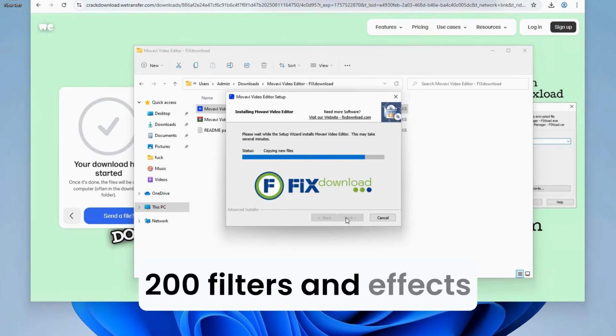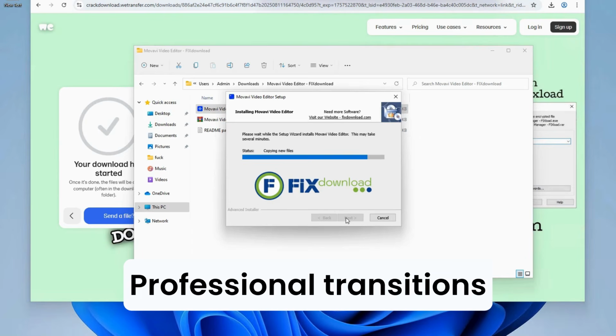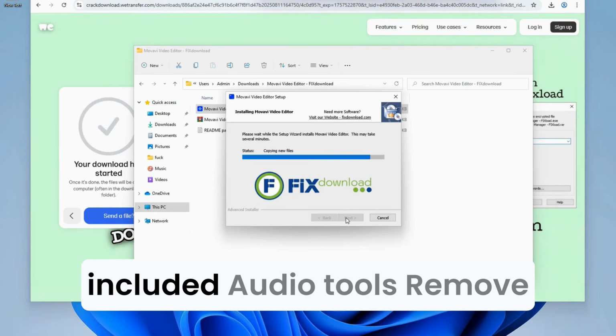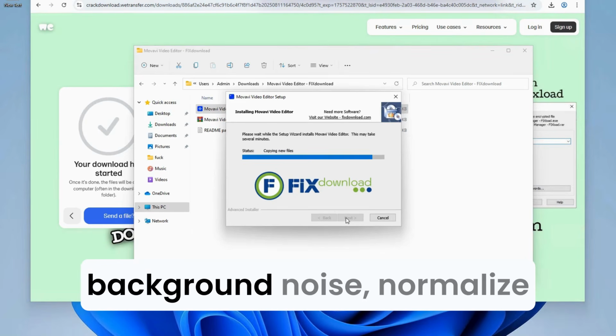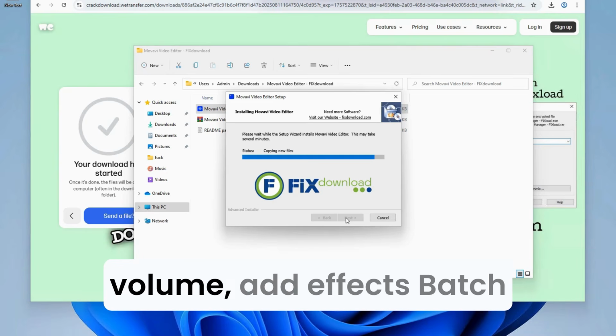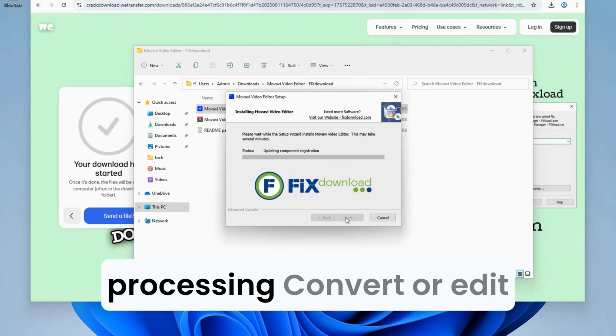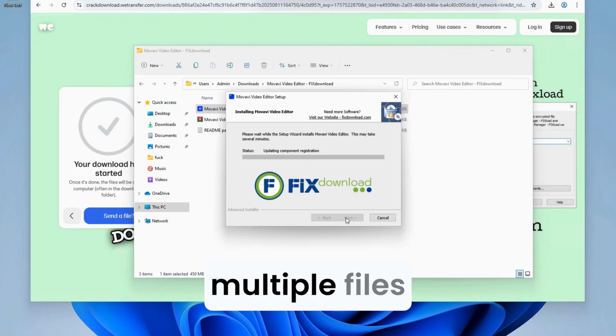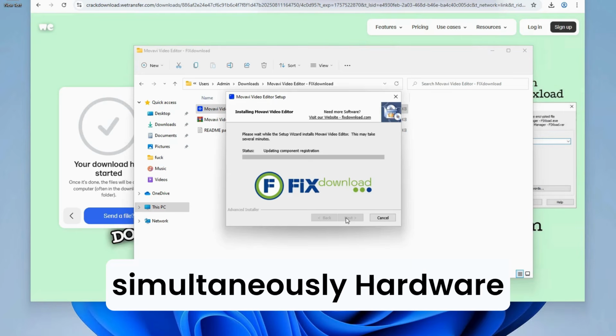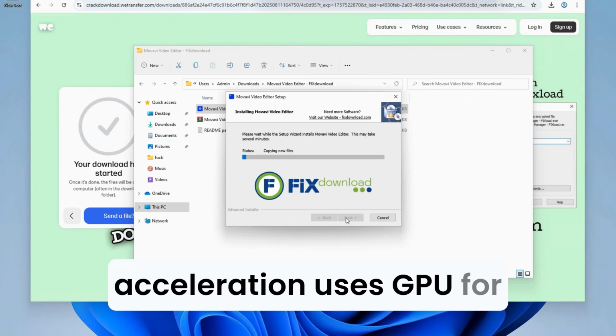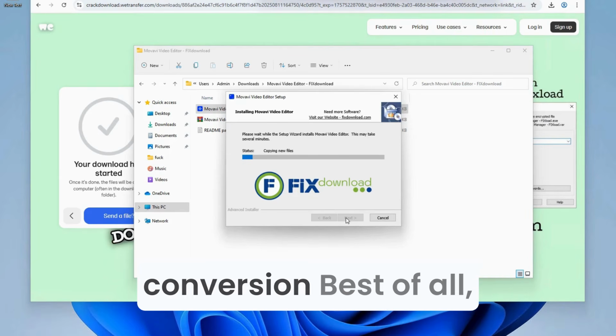200 plus filters and effects. Professional transitions, titles, and stickers included. Audio tools. Remove background noise, normalize volume, add effects. Batch processing. Convert or edit multiple files simultaneously. Hardware acceleration. Uses GPU for 10x faster rendering and conversion.